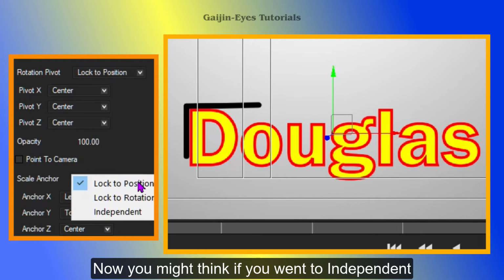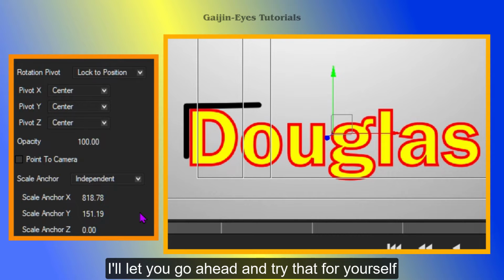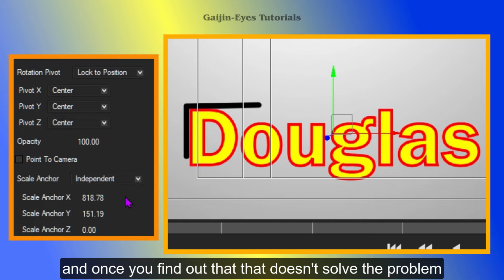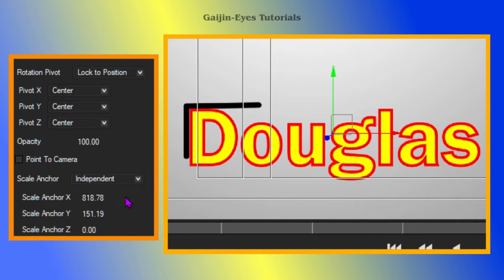Now, you might think if you went to independent and you try and move these around, you might be able to solve the problem. I'll let you go ahead and try that for yourself, and once you find out that that doesn't solve the problem, then you can come back and I'll show you how to do it.